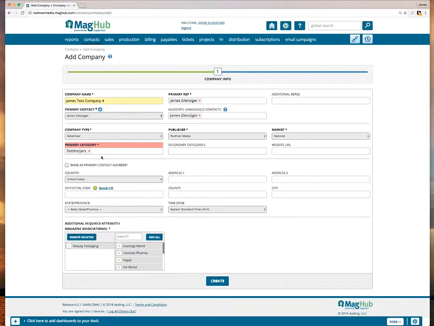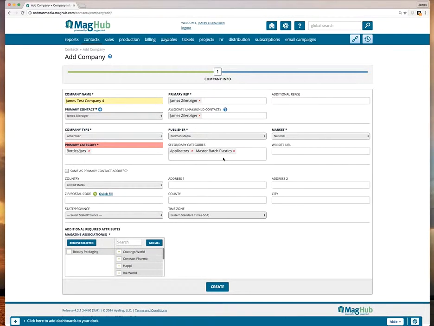I have put in over 220 different categories that were submitted by you guys. So as you search for them, they will come up. With a primary category, you can only associate one category. But I can add additional categories by saying something like applicators. Maybe, do I have mascara? Master batch plastics, I'll add that one. All of these categories, when you search for them, will appear under one field, and we'll see that soon. So I'll click create.